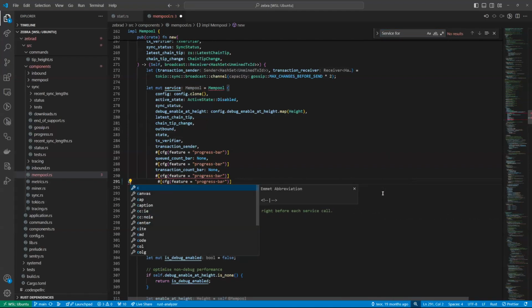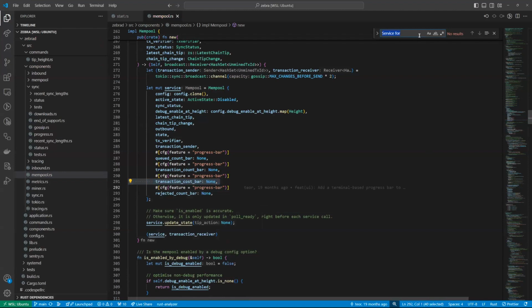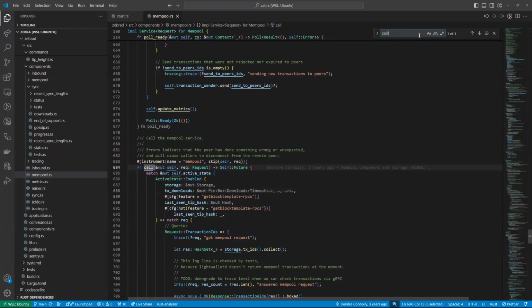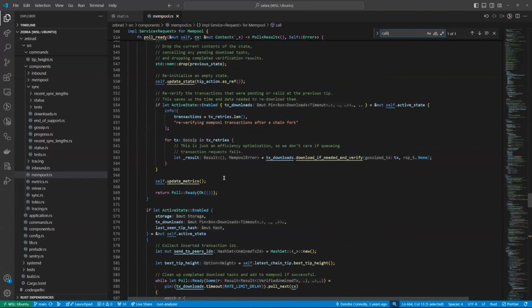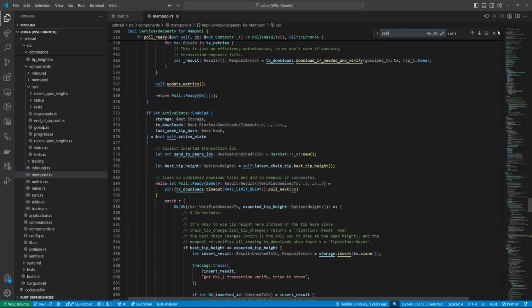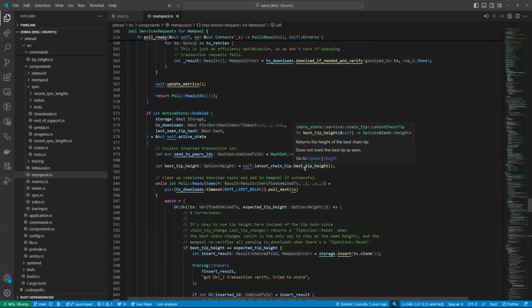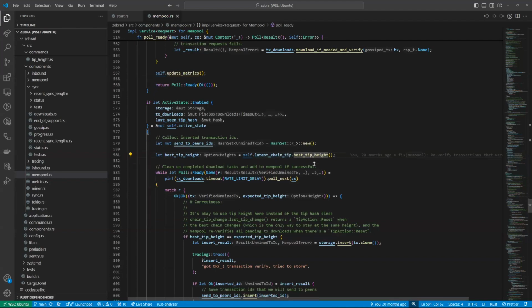Why is that called debug enable at height? Because usually the mempool is not going to be active until the sync status is close to the tip. And that usually works, but sometimes in tests or when debugging things, we want to activate it at a lower height. So for example, when we had the issue with testnet, we needed the mempool. But it was estimating that it was close to the tip incorrectly. Right. So we had to use that field.